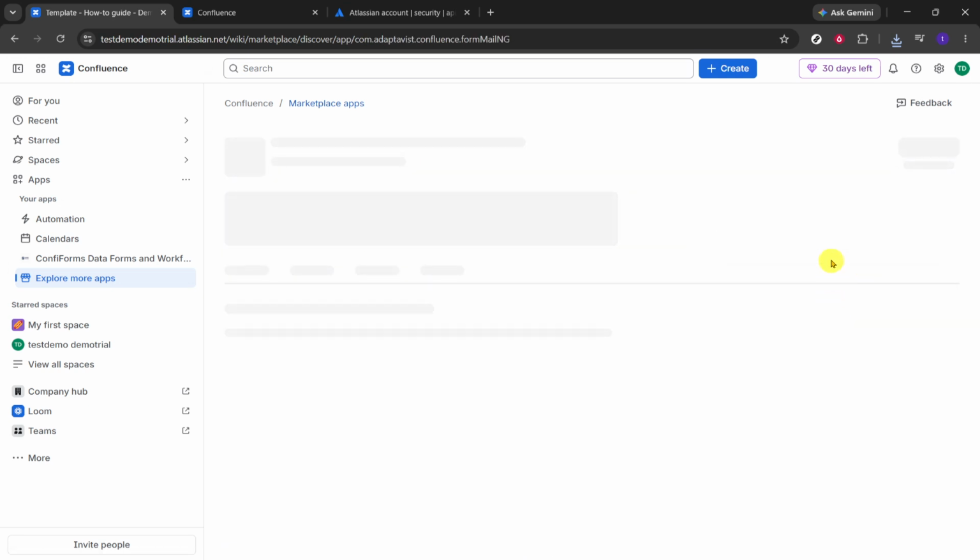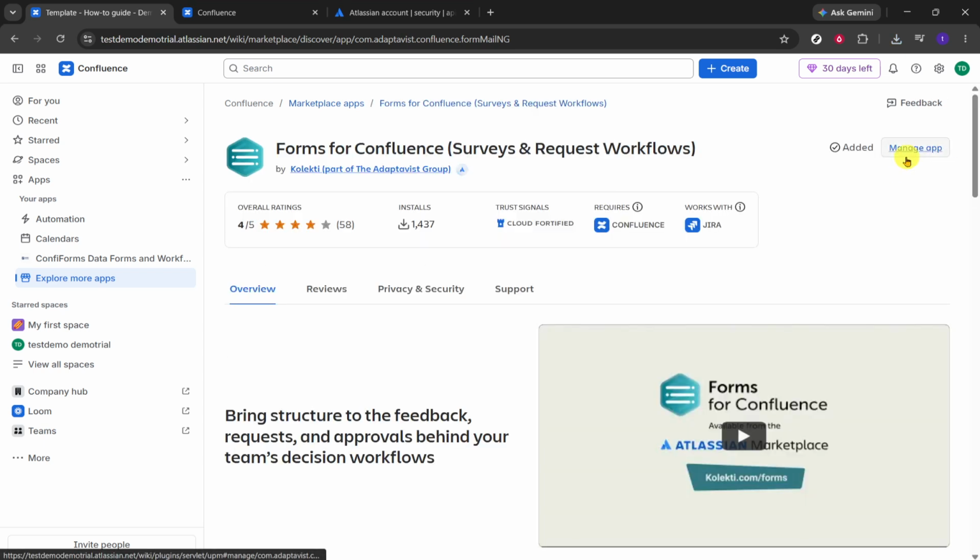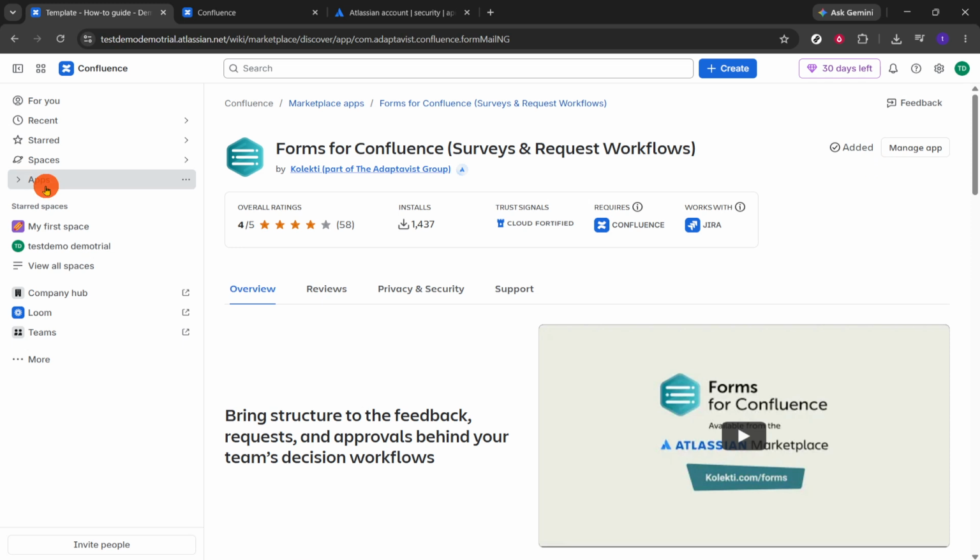Next, click Try it free, and then follow the on-screen procedure to install or enable the app. The exact prompts may vary slightly depending on your Confluence setup or permissions, so just continue through the guided installation steps until the app is ready to use. Once that's complete, return to the left navigation and click on Forms for Confluence. This will open the app's main area.